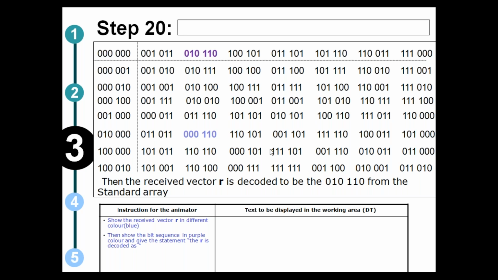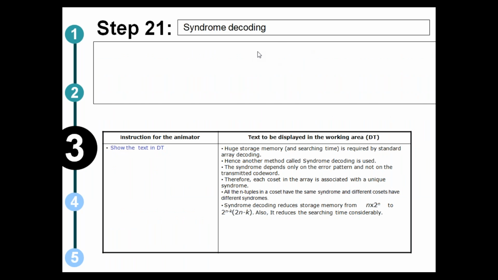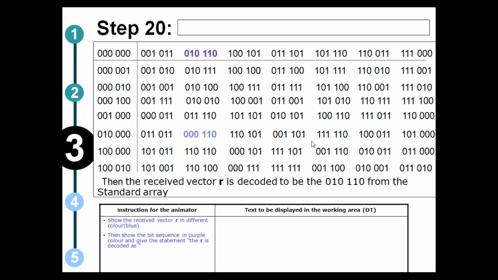Okay, like that, if we have received 0 0 1 1 0 1. That is, here we have given that the received word is 0 0 1 1 0 1. If we check for that vector, it will not be present in the first row, and here we can see it here, and we can conclude that the actual transmitted word is 0 1 1 1 0 1, like that. Okay, that's about standard array decoding.